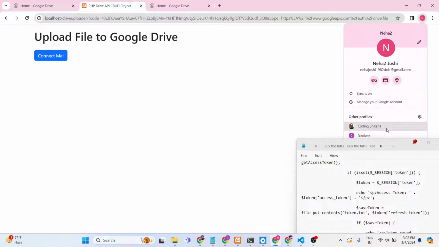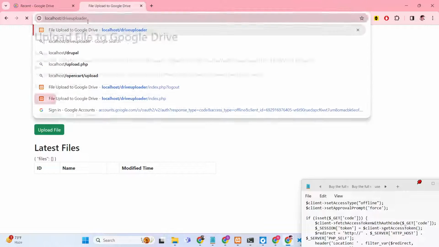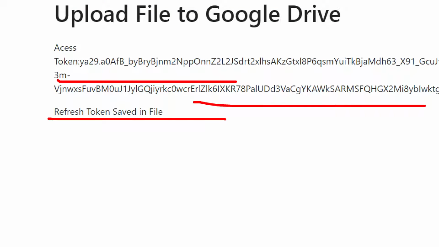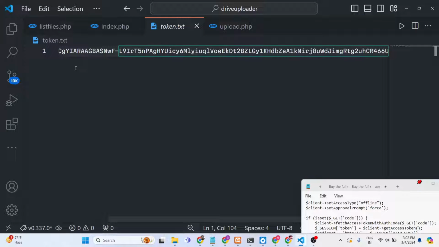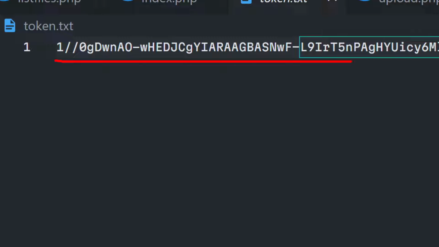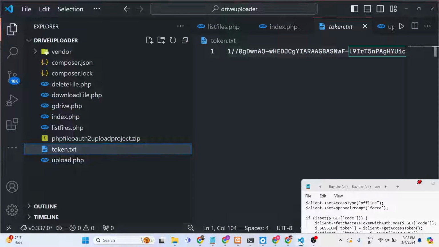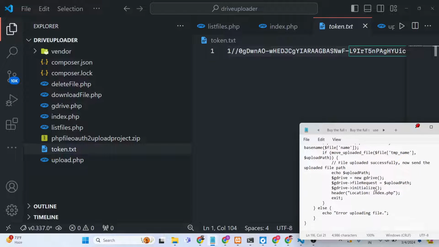And I think we need to do this for a different account, guys, because we haven't implemented our logout functionality. So if I do this for this application, now you can see that it will have access token. This is your access token and refresh token saved in a file. And if you now check our token.txt file, there will be this refresh token which will be saved right here. The usage of refresh token is that after your access token is expired, your new access token will be generated using this refresh token. So we have saved this refresh token.